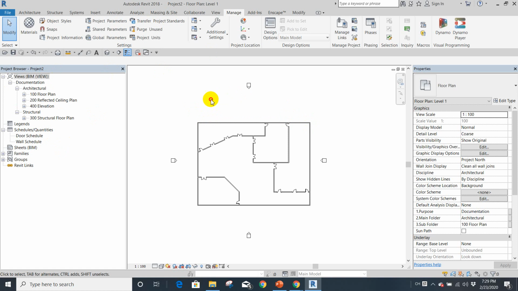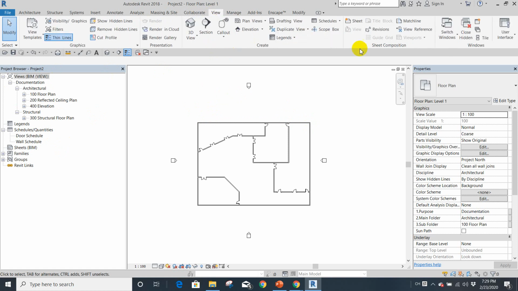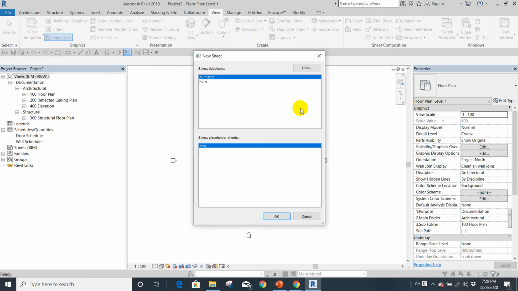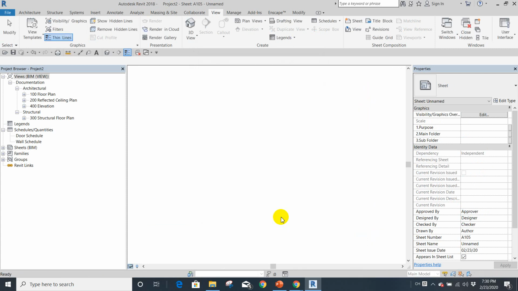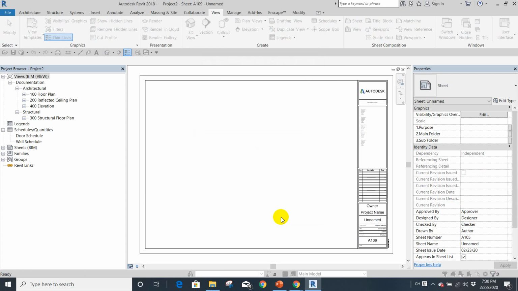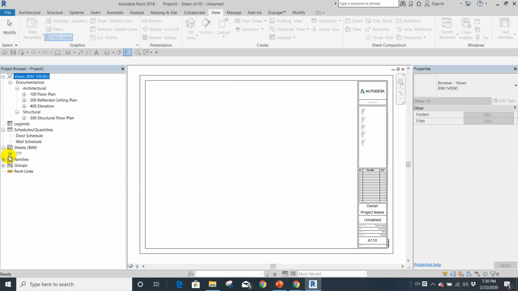Okay, now I want to create some new sheets. Let me go to the View tab. So here is the Sheet Composition panel. Then I will click Sheet. So I would like to create 10 more sheets. So just click OK. After that, I will press the enter key. Then automatically. Now I just created a lot of sheets.